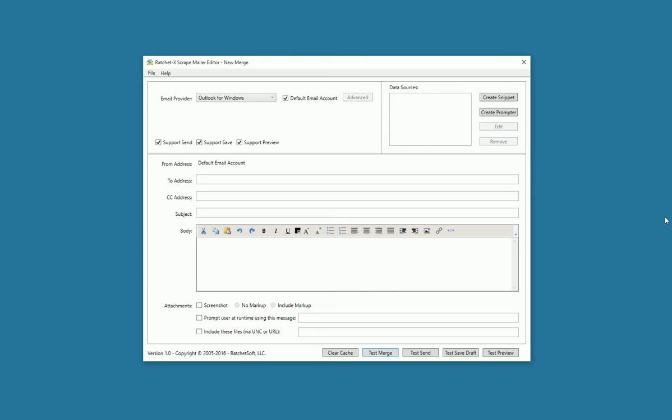So when we load the editor, notice that there are a number of defaults already selected for us. Since in our case, our users are Outlook for Windows users, we'll leave all the email provider parameters configured with their default values. Next, let's move on to the static portion of our email.